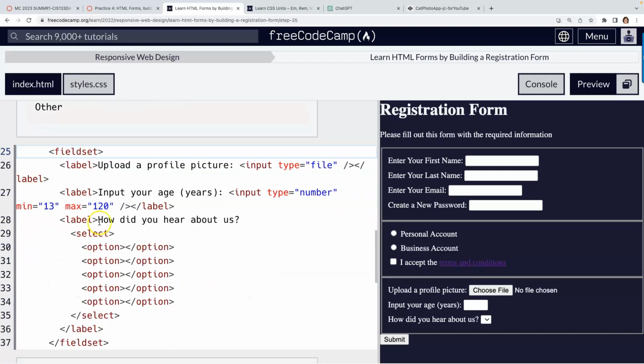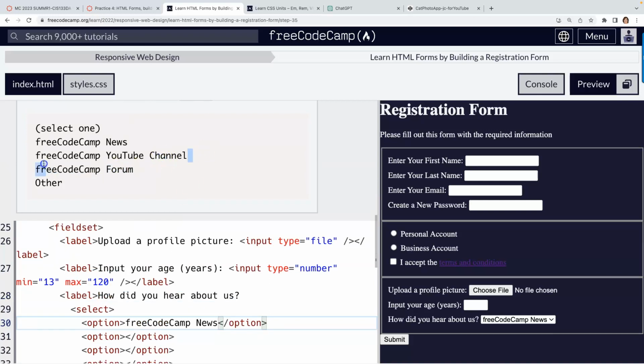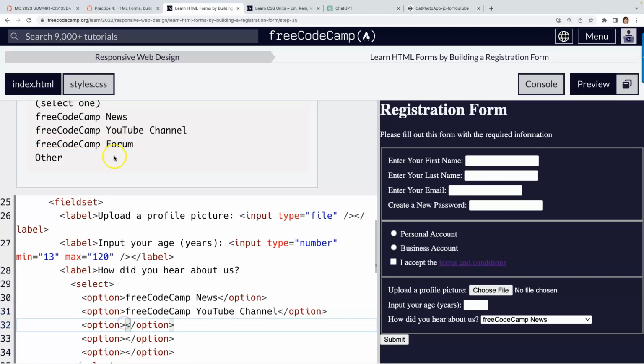Where did I hear it from? Where did I hear about this? I think YouTube channel. I might have actually, yeah, that might be it actually. I might have watched a YouTube video and then be like, what? freeCodeCamp, that's amazing. And then other.